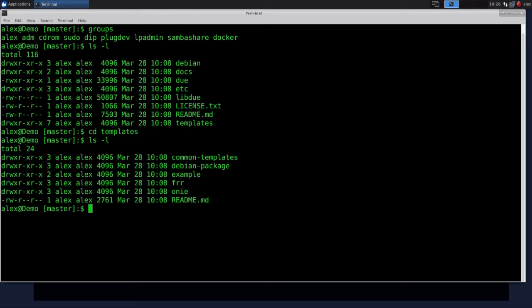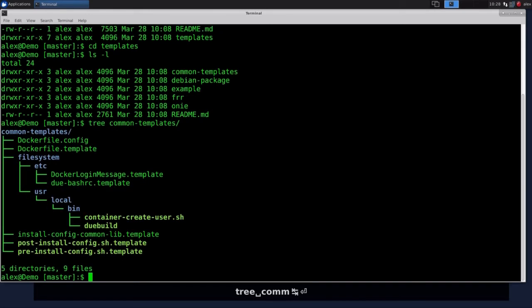Now, if we take a look in some of the directories here, common templates, this gets added to every image that we make. So if we do tree common templates, there's a couple of files here. The Dockerfile template and config stores information used by Docker. It basically serves as a skeleton file that gets modified based on the role it will be playing when it finally gets built. Anything under filesystem, these are files that are copied directly into the container to replace existing files or add in there. So there's a template there that's a login message that will identify what the role of the container is.